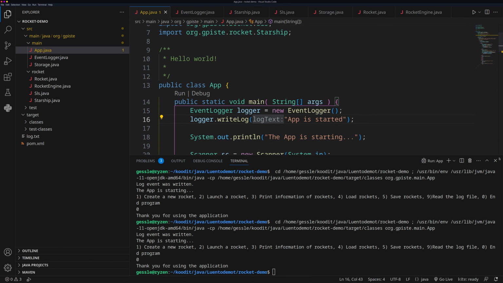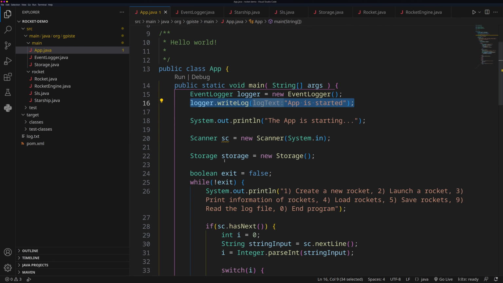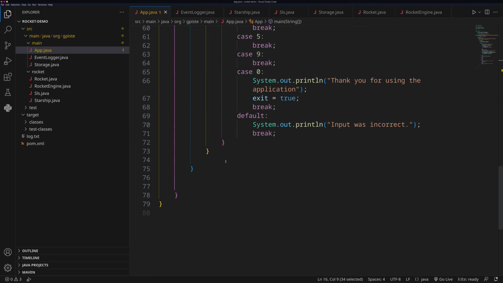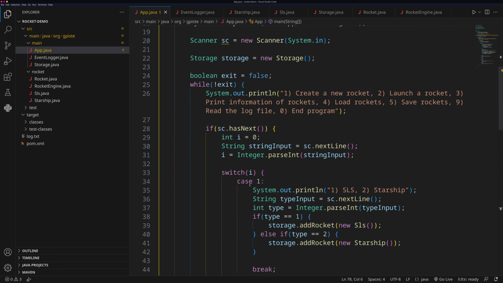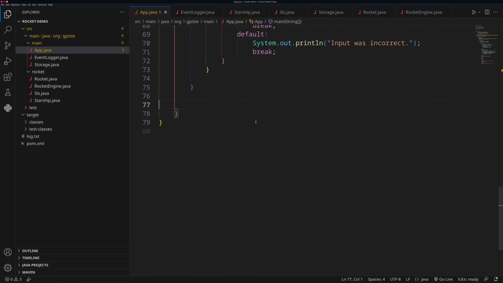So let's then add a few more tricks. First of all, let's copy paste this here at the end. Let's see, what color should I follow? Yes, this. So let's write here that app is stopped.